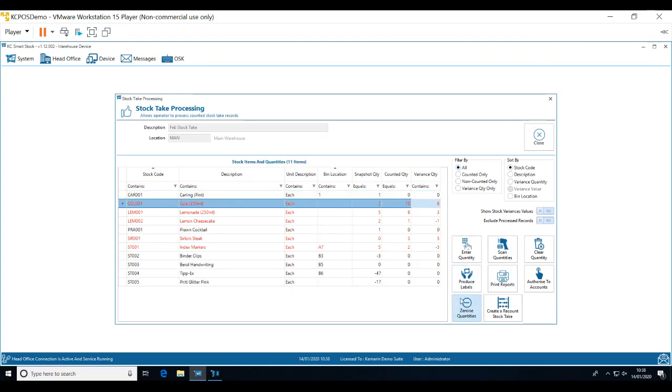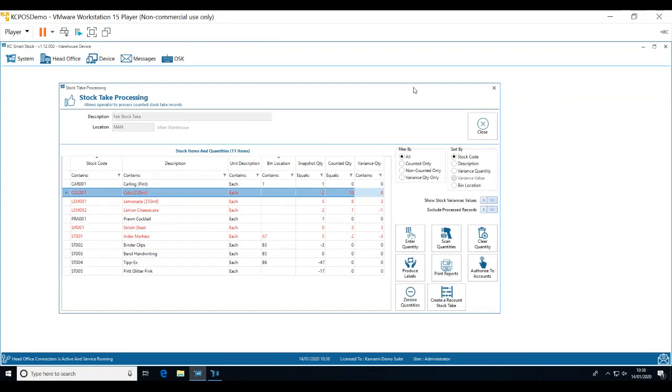I can do labels as well. So if I want to reproduce all of my labels for these items, or I want to print a report or anything like that, I can do that as well. When I'm now ready, I can just authorize that to account.